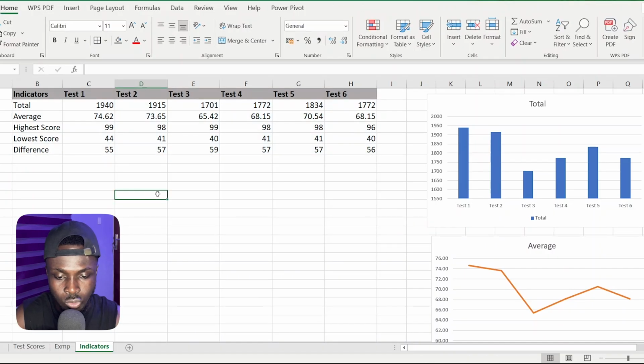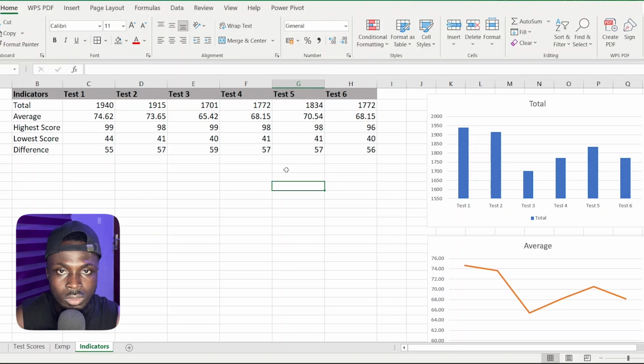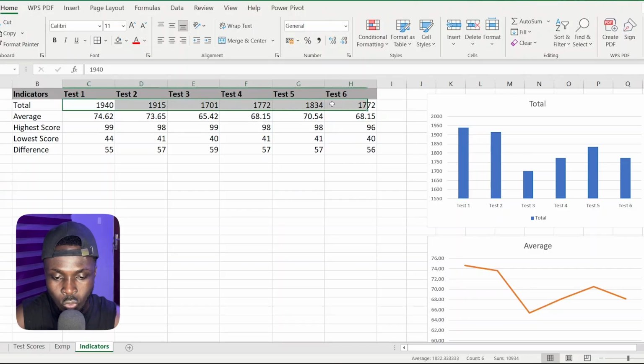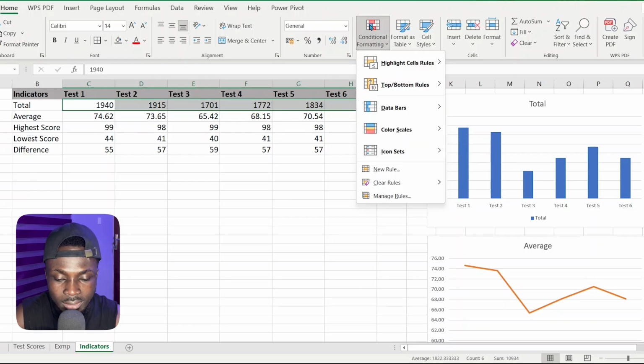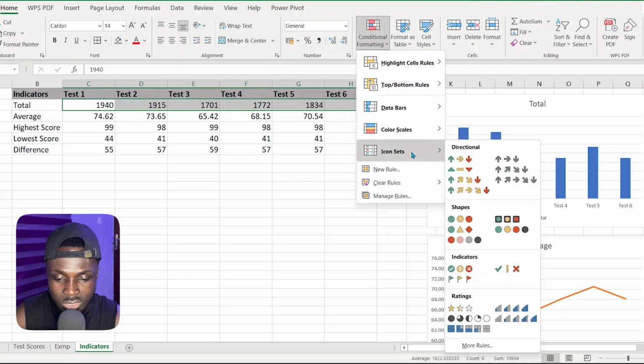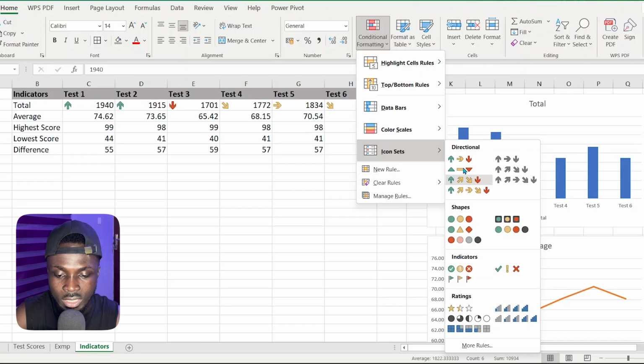Another thing I can also use to get to know how my students are performing. With this, we are not going to use a chart. We can just use conditional formatting. So here, I would want to use the total score. So I'll highlight all the scores for total score. Then I'll go to conditional formatting, and then I'll go to icon sets. With the icon sets, you can see the directional shapes and indicators. So I can use the indicators, or I can choose to use these directionals. So I'll select the directionals.